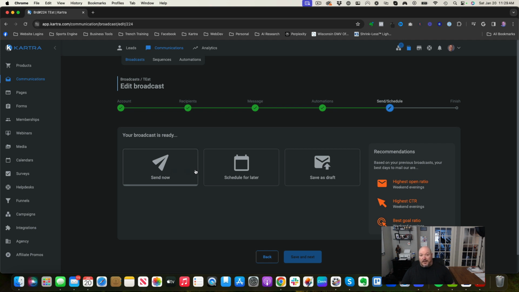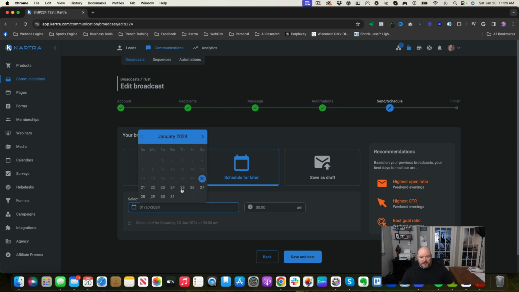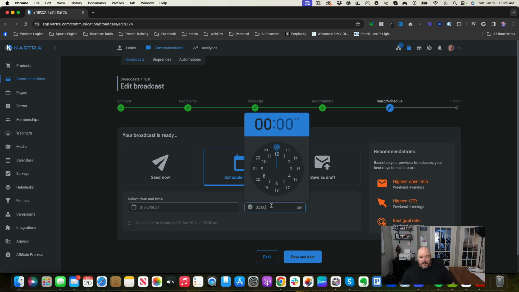If I click send now, it's going to pop something up and say, hey, do you really want to send this now? If I hit schedule later, again, I can pick the date from the date picker here whenever I want, and then pick a time, what time of that day I want it to send. I do get some recommendations that are based on previous. So my highest open ratio is weekend evenings.